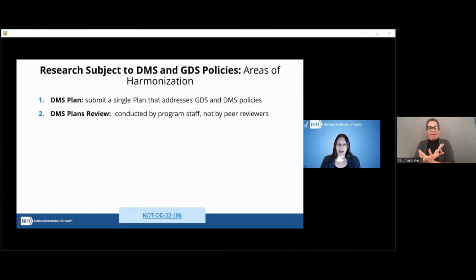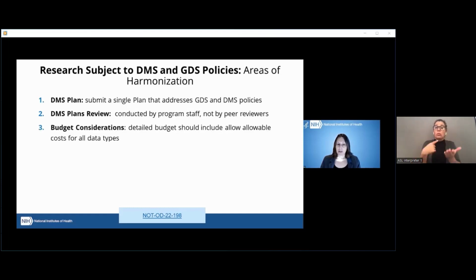The other area that I want to highlight is budget considerations for genomic data sharing costs. The budget should include required costs for genomic data management and sharing, a brief summary of the DMS plan, and a description of all requested data management and sharing costs must be included within the budget justification attachment.